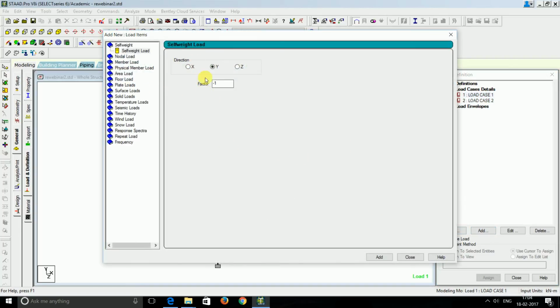You can see a new different window. In that there are options: self-weight, nodal load, member load, physical member load, area load, etc. I'm just considering this as a frame, steel frame structure, not any kind of slab or any floors or anything like that. So I'm not going to go into member of area load, floor load right now.